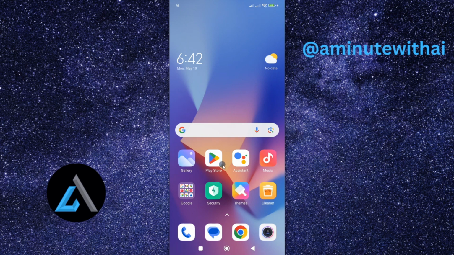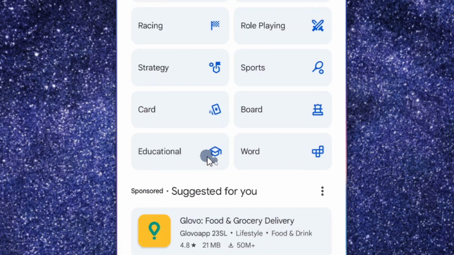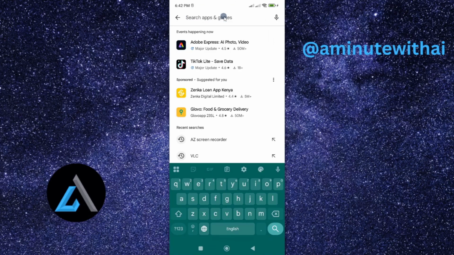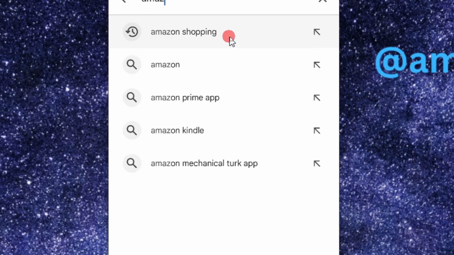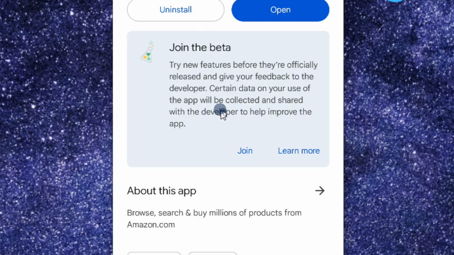To get started, go to Play Store and then tap on it. And from here, search for Amazon Shopping app. And here we go. Amazon Shopping is here. I'll go ahead and tap on it.